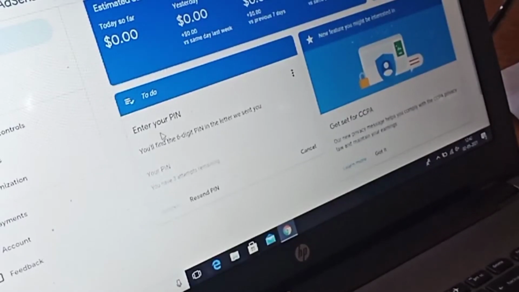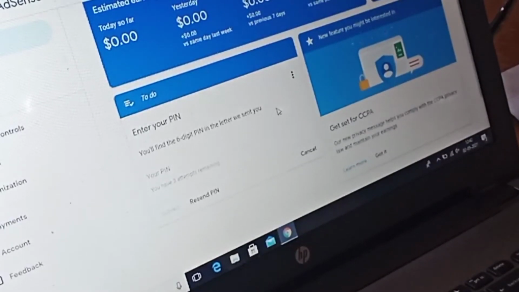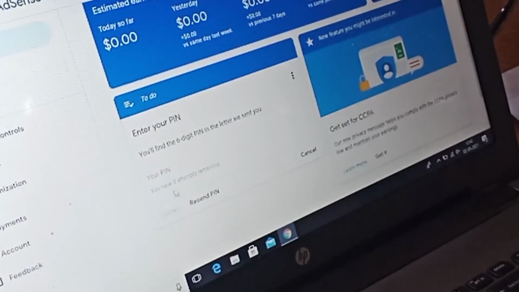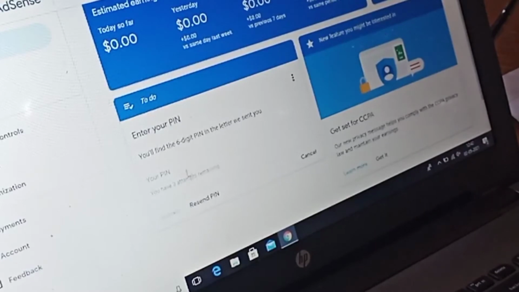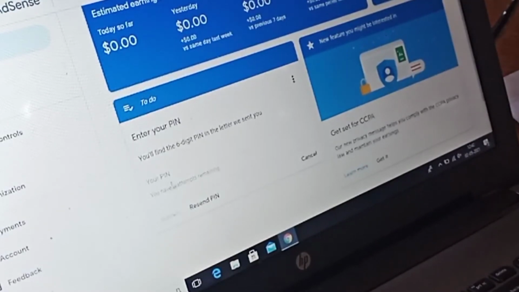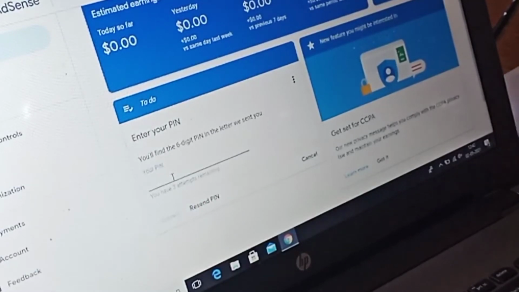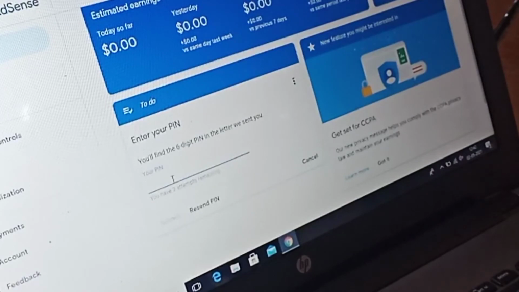See, it's asking to enter your pin. You will find the 6-digit pin in the letter we sent you. You have 3 attempts remaining. If you enter wrong 3 times, it will be rejected. So you have to enter your pin now. So this is my pin. You can see, guys, this is my pin. I am going to enter it now.